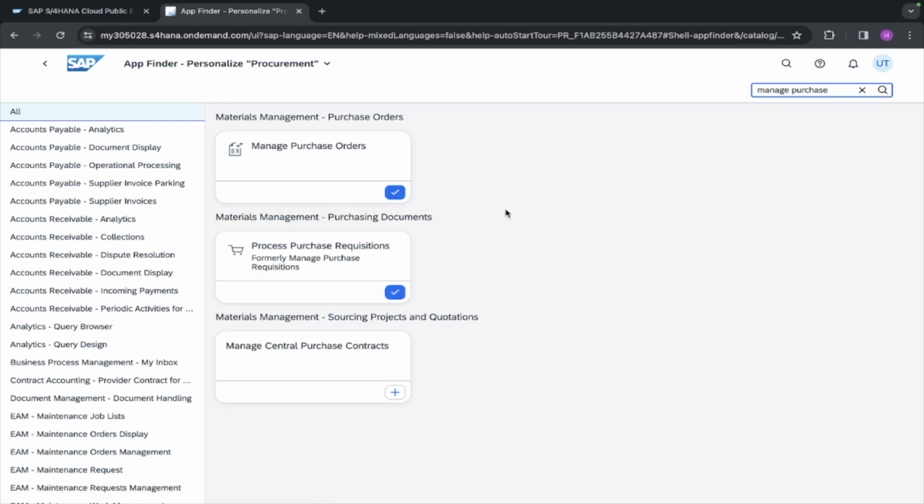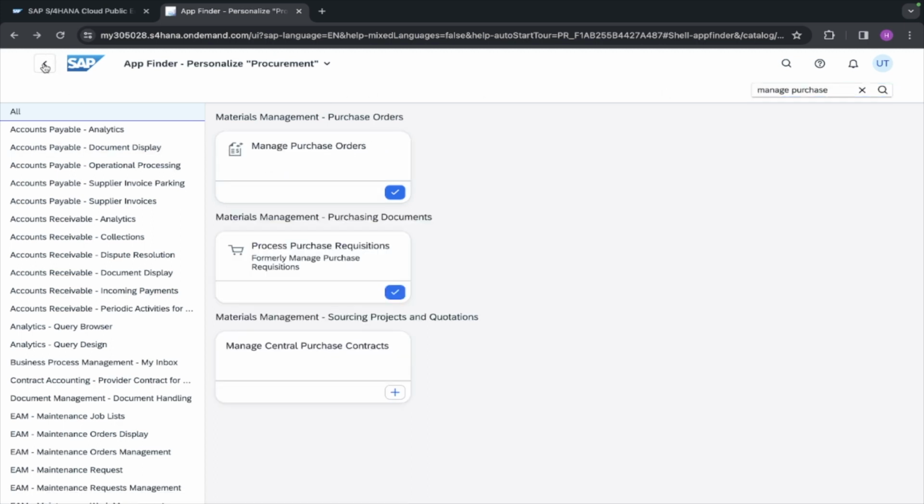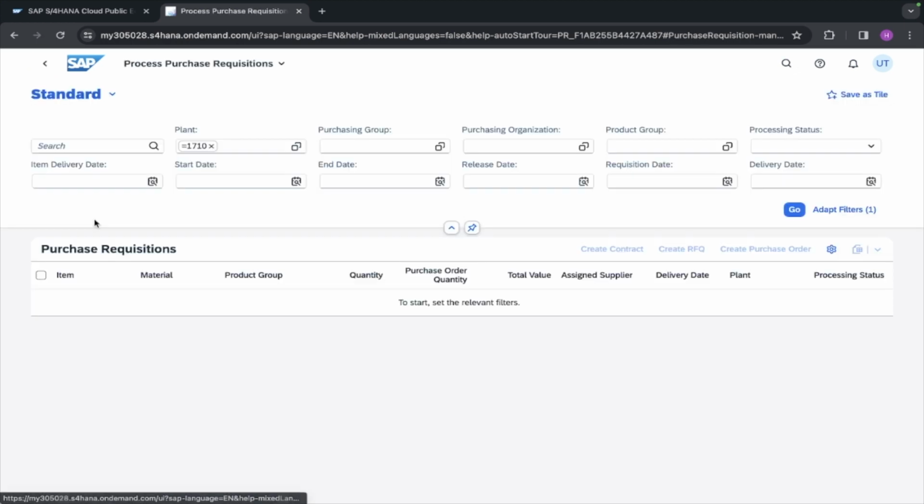Many times SAP is changing the applications. Manage purchase order is the same, but now they have marked it deprecated. Okay, I'll just go here. This transaction is newly developed for Fiori. So this is process purchase requisition, or it is also called manage purchase requisition.